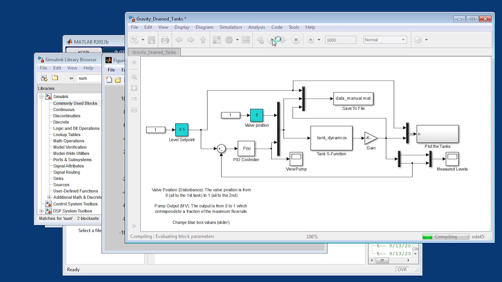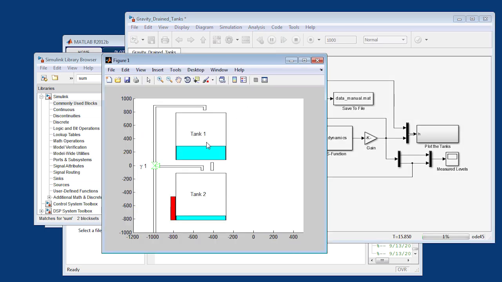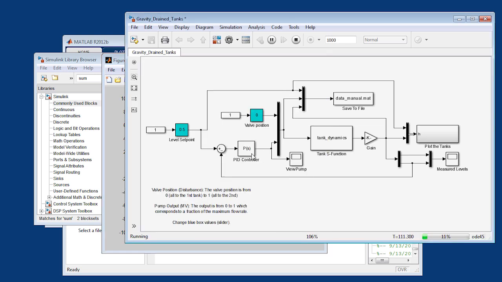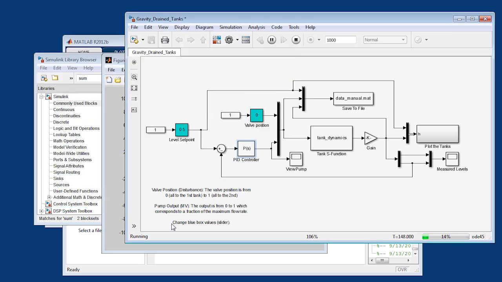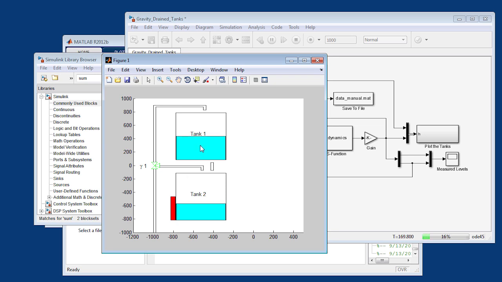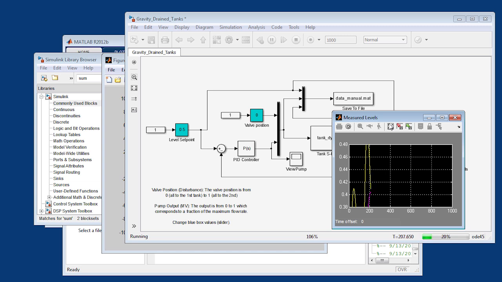Let me simulate that again, and you can see tank 1 is filling. The important thing is that we don't want to overfill that tank, and we're going to be at an offset somewhere around here. Getting a little bit closer. I could increase that some more, to 3. Let me see what that does. It's going to increase it, and my offset is going to decrease. As I look at my measured levels, it's going to oscillate just a little bit here, and then it looks like it's going to level out.